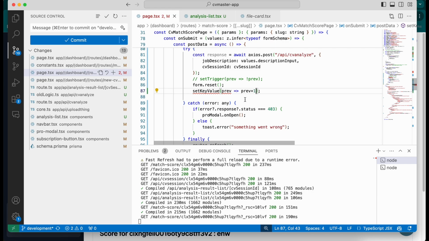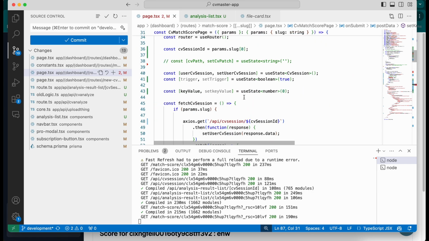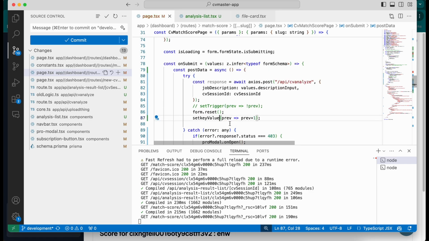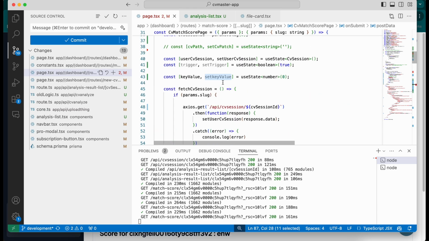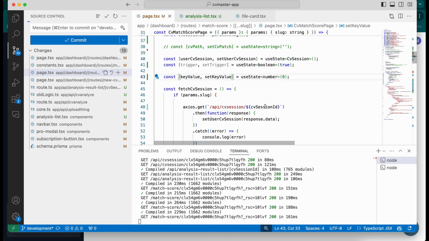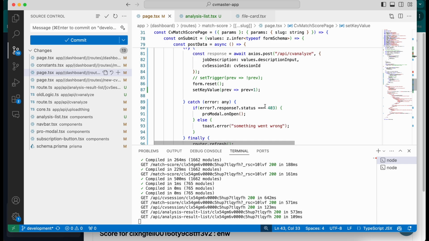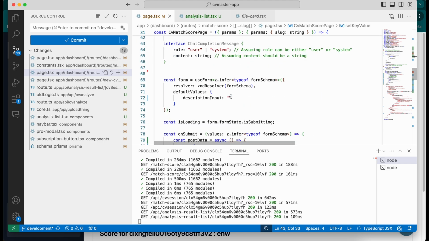So something's wrong here, not quite sure. Set key value. Let me check this. So it's number, set key value. Okay, there was a typo there. Let me fix it. Okay, now this is all what we need to do.